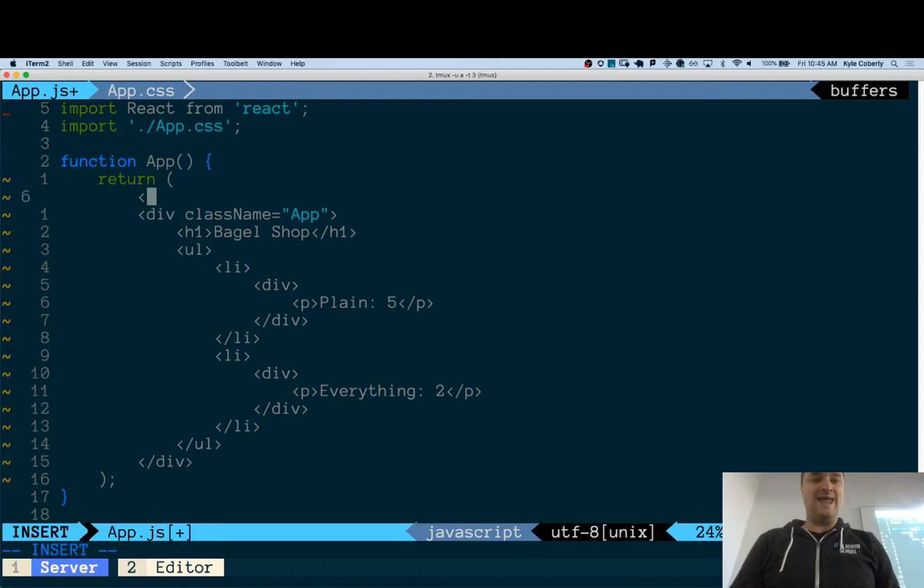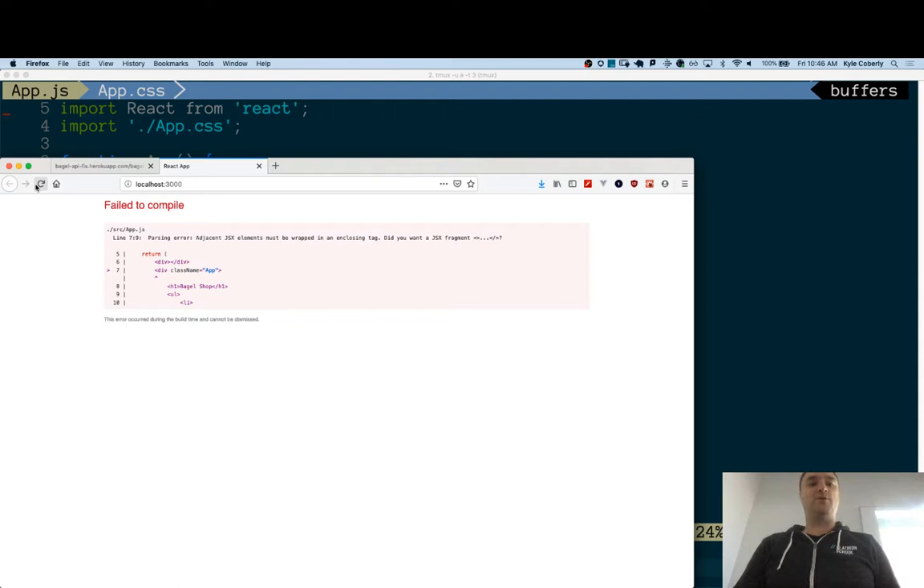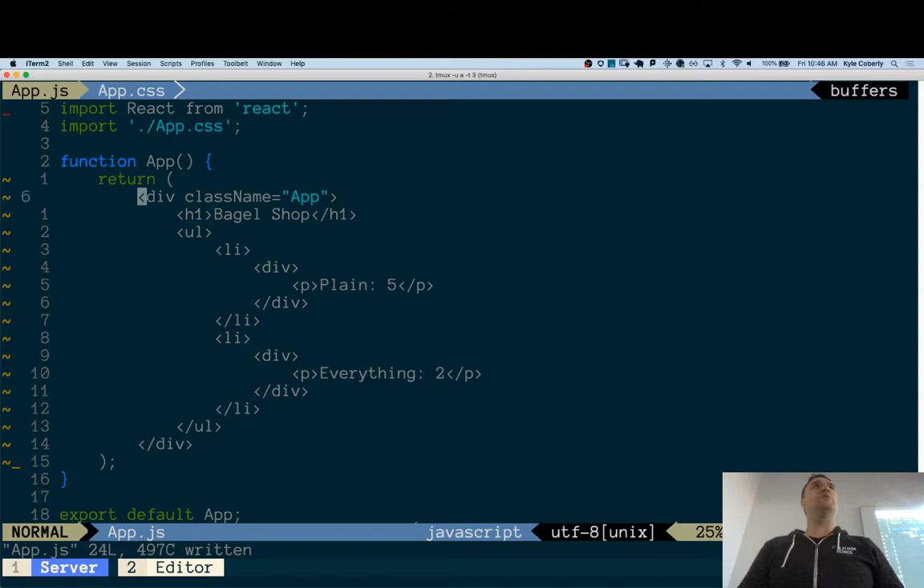I can't do that. That'll throw up immediately. Adjacent JSX elements must be wrapped in an enclosing tag. Doesn't matter what it is. Vue even has a fake tag called a template that never actually shows up in the DOM. But every component framework requires you to have one top level component.